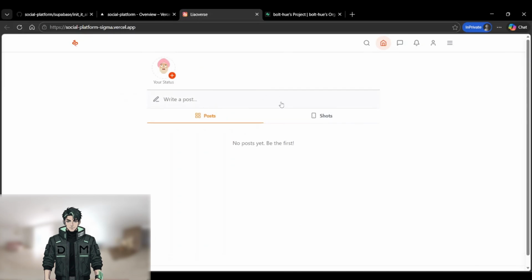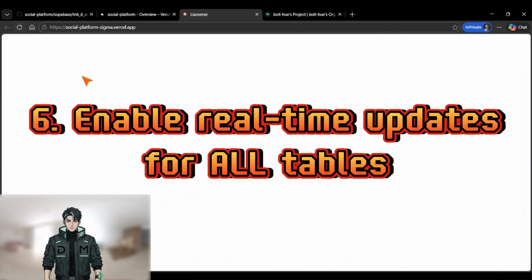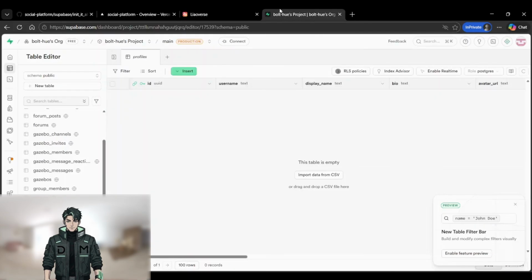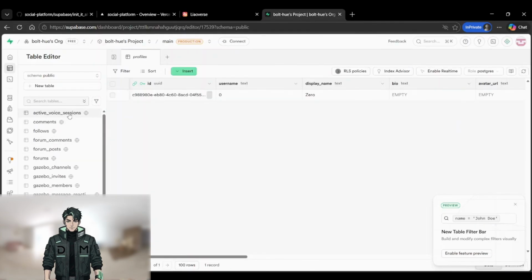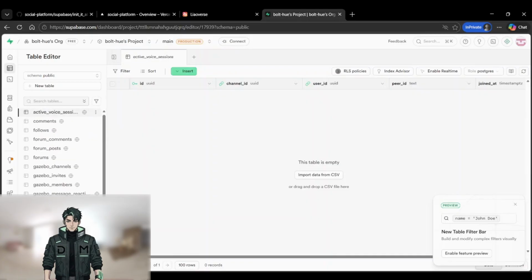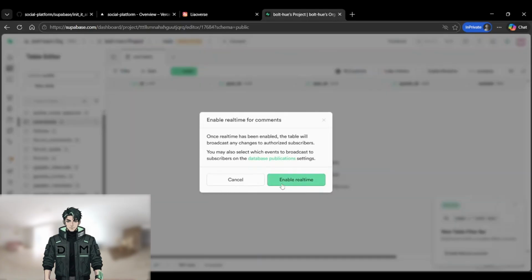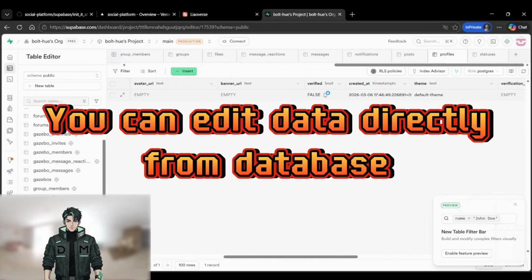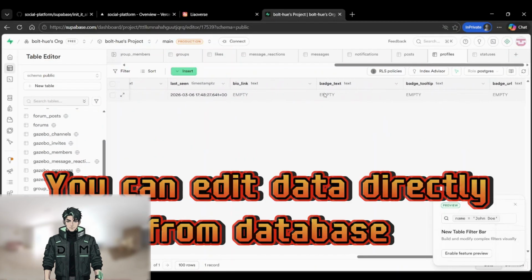So right now, here's the other thing you need to do. I just clicked on post. I wrote a post and posted it, but I can't see it, because you have to enable real-time updates. Otherwise you have to refresh every time you want to see any changes. So go to all of these tables, or the tables that you believe need real-time changes. For now, I know for sure that this one needs real-time.